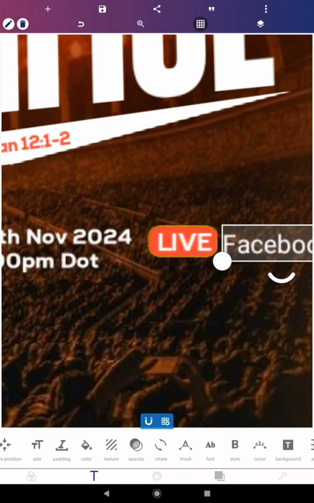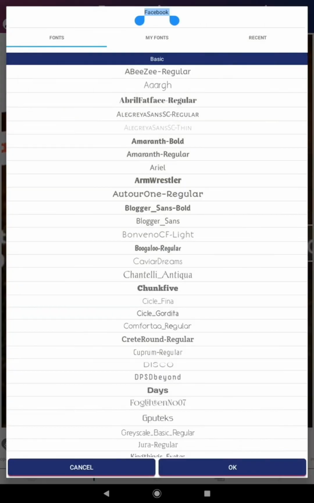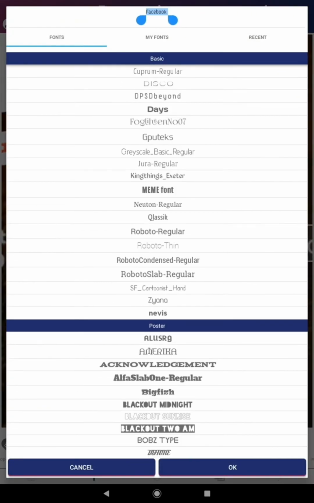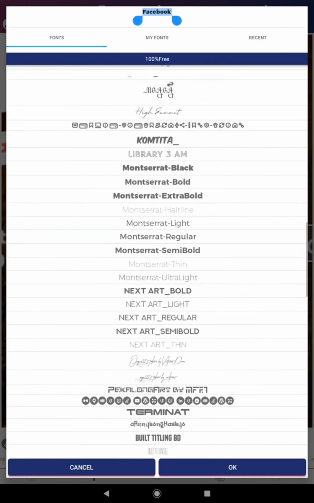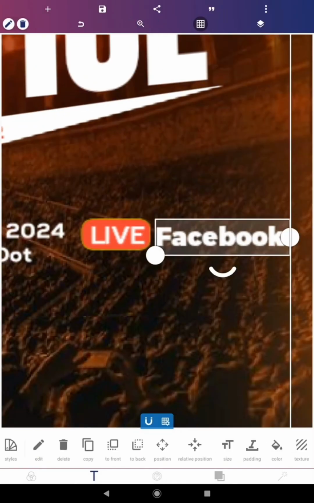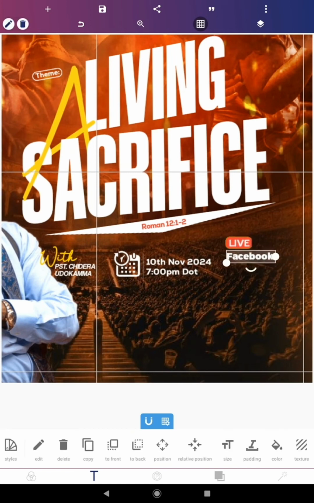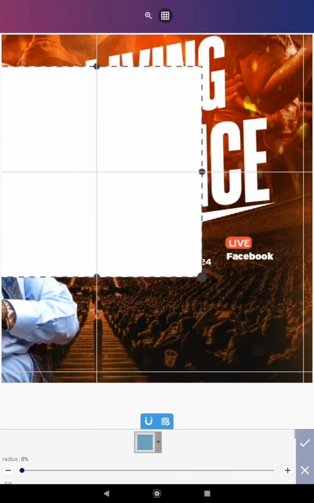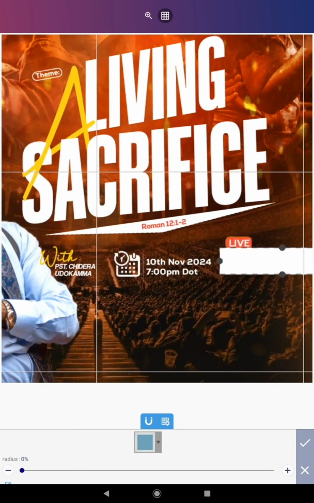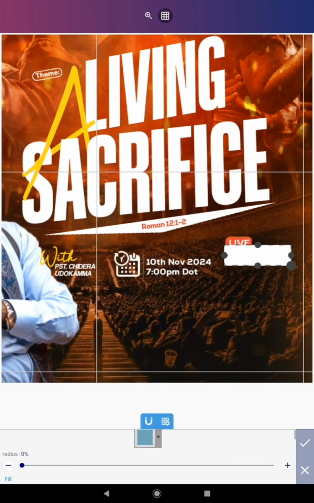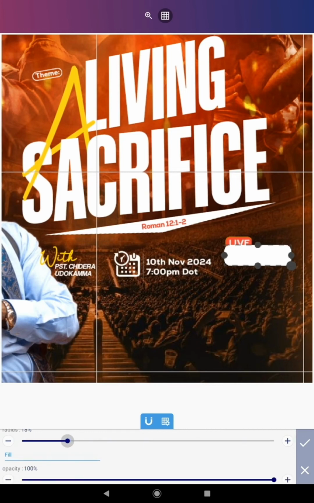Facebook now, live in Facebook. Okay. Let's change the font of Facebook to something better. Like let's use Montserrat. Remember to consider that green line there, not to touch anything on it. So now we are going to add a stroke, a line around this particular Facebook. So we are going to create it.